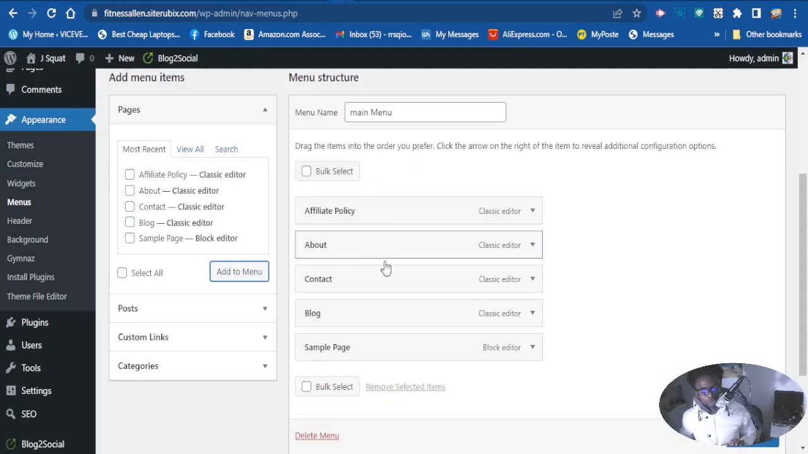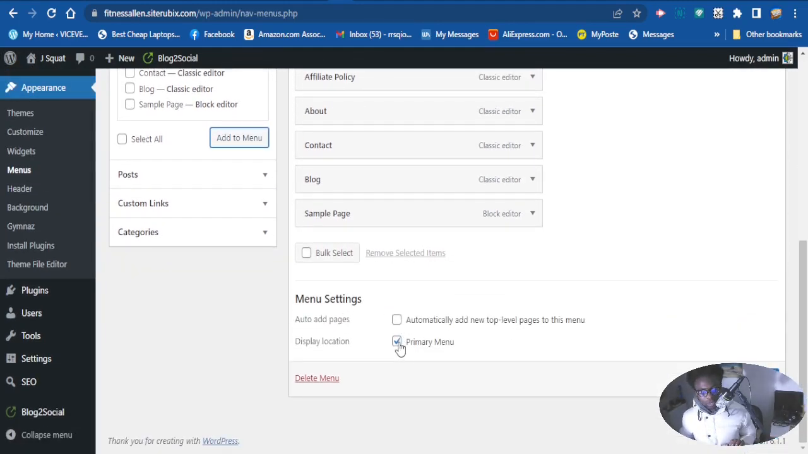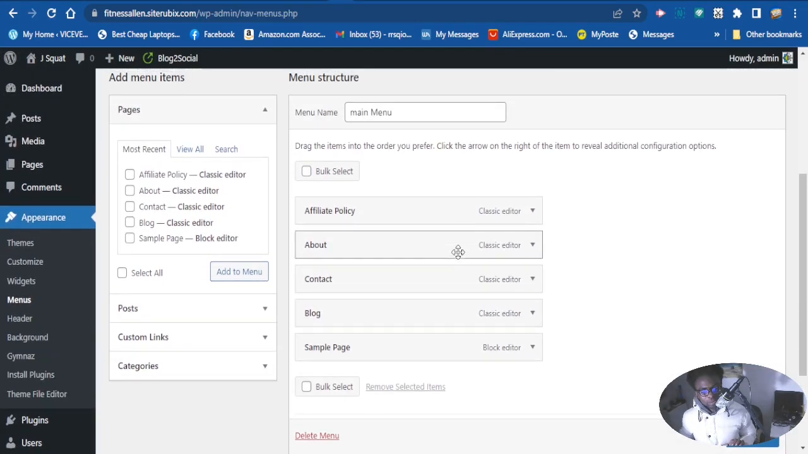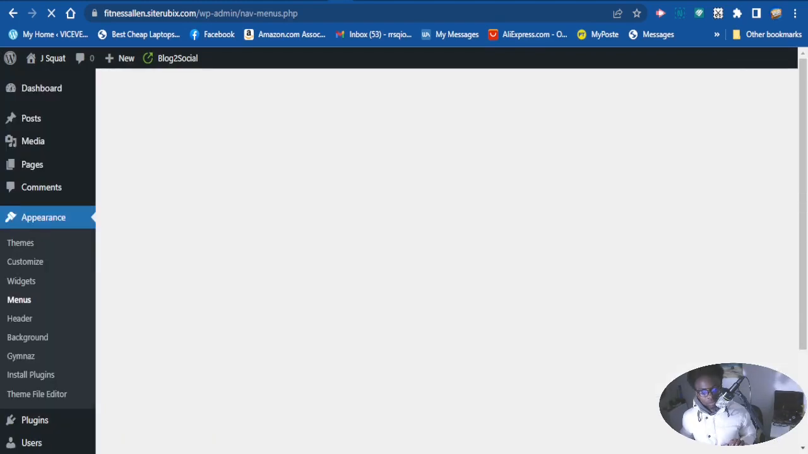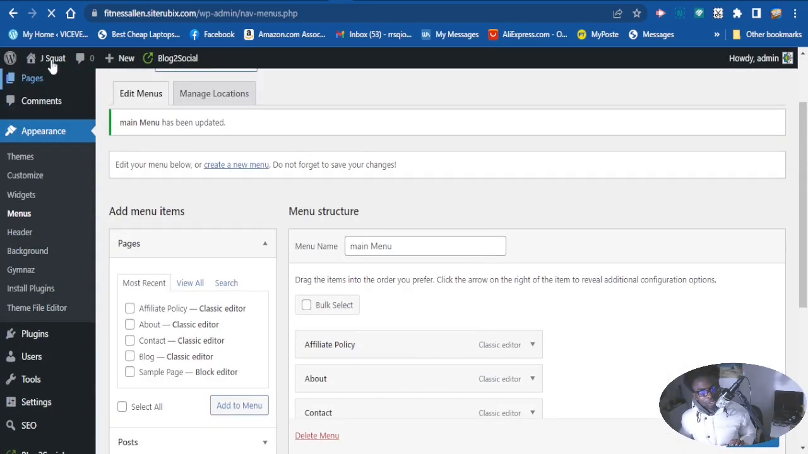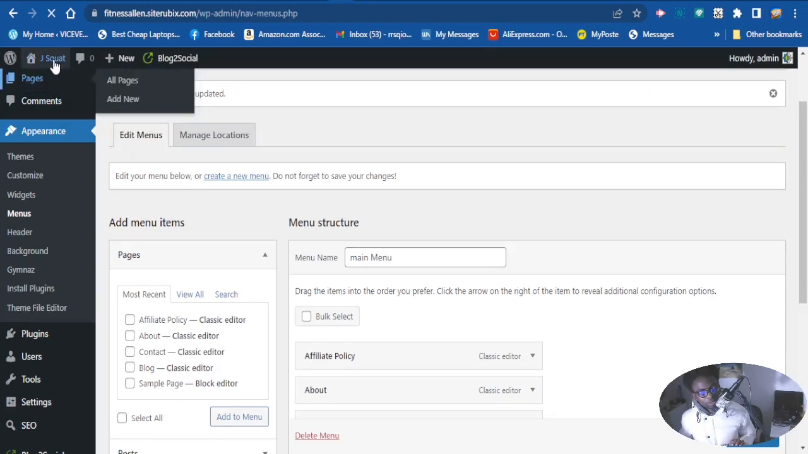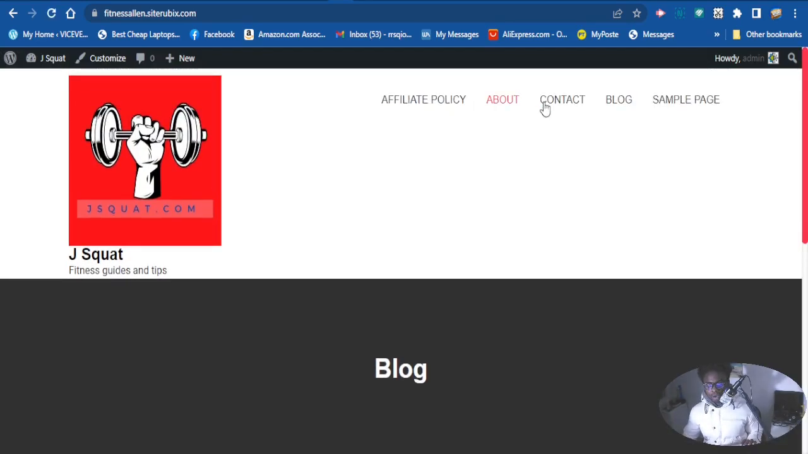So we've created a menu. Now let's make this menu our primary menu. When you finish, you hit save menu. And now let's go and see how it looks. Now our menu has been created.